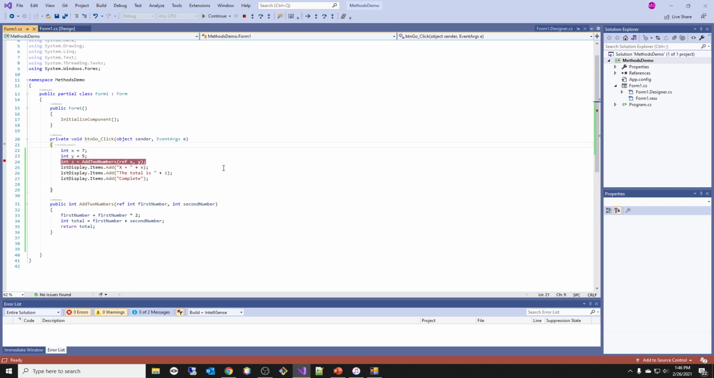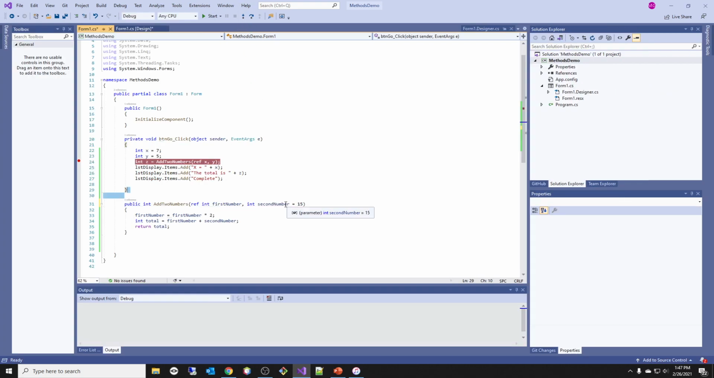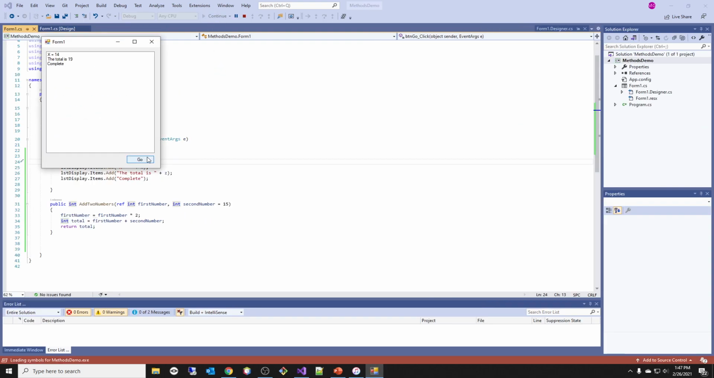While we're here, let's go ahead and talk about default arguments. So let's do this. Int second number equals 15. All right, so I have a parameter here, but I assign the parameter, oop, gotta stop my code before I do that. But I assign the parameter a default value of 15. Now, if I run my code the way it is, we'll see exactly what we saw before. X equals 14, the total is 19. So it added the 5 that we had for Y, which got passed into second number.